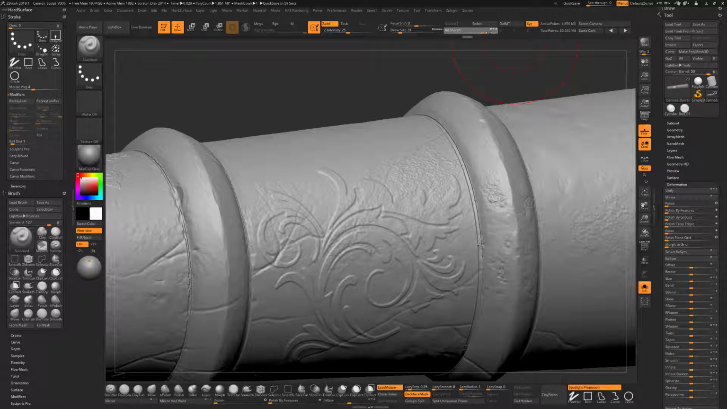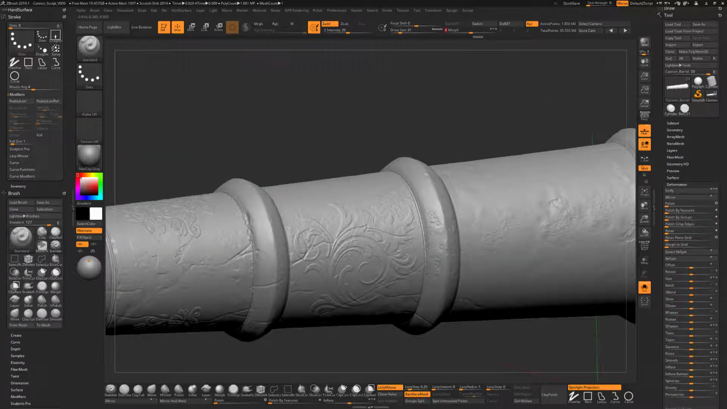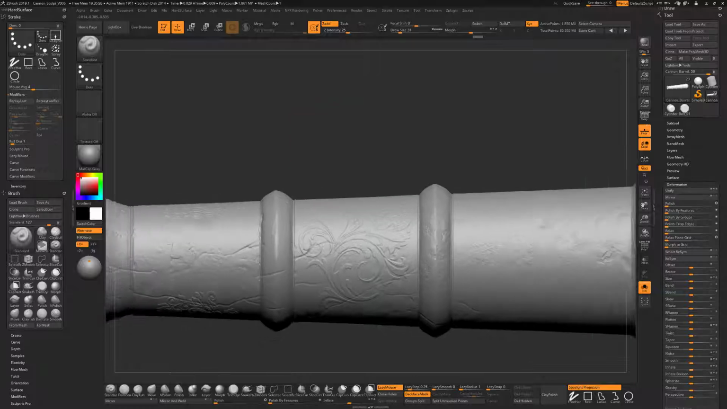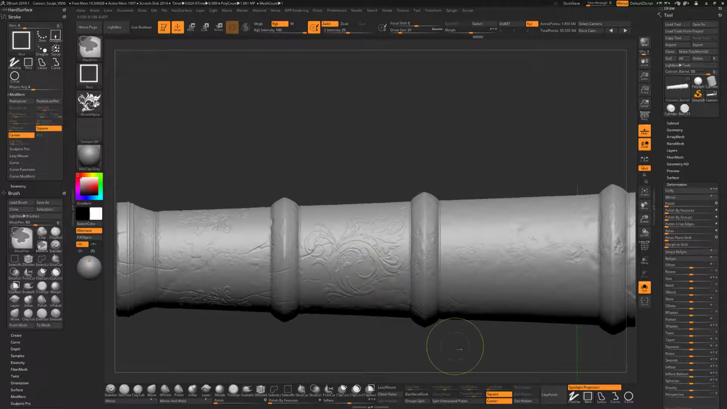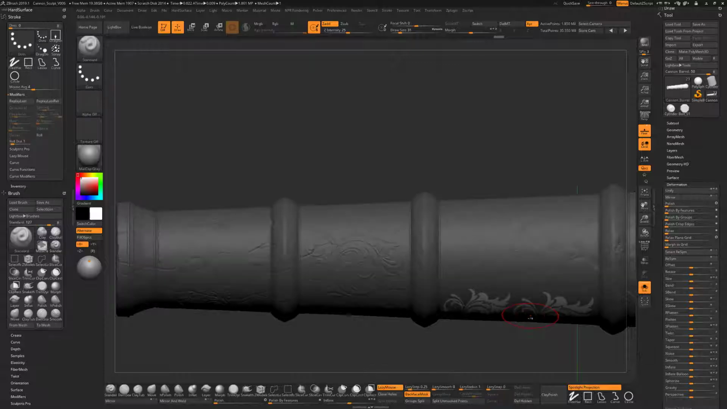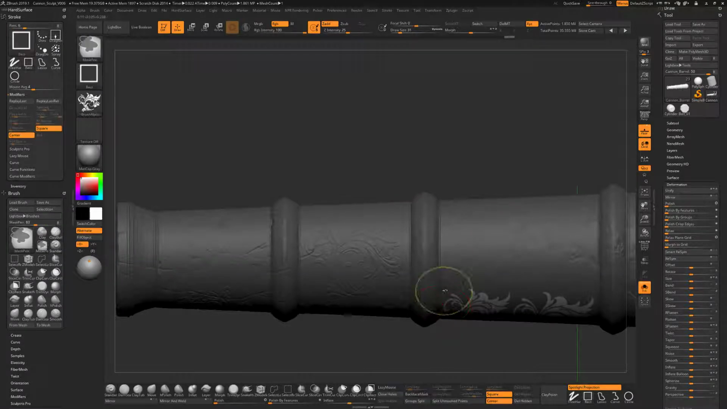So if you want to get this very fine level, you can dial that in with a number and get that within there. So something like that. Now the other thing you can do is just hold down Control and drag out some of these details like this and build up a mask, and then you can hit Control I to inverse that.